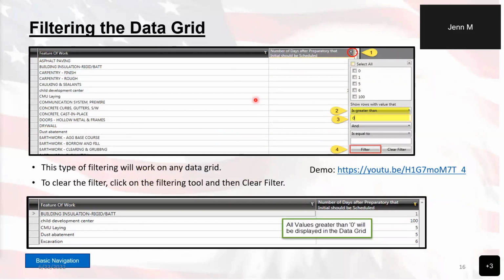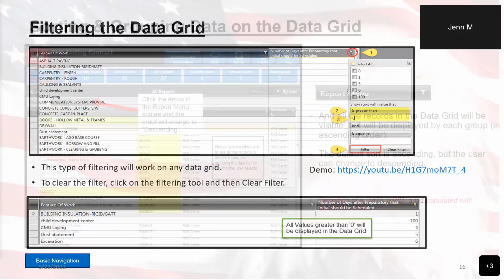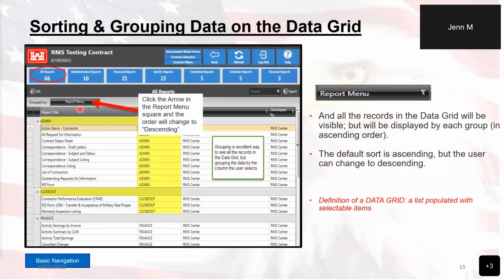Okay, the other option that we've got is for filtering. I forgot about the sorting. Let me go back. Sorting, I apologize. The way to sort is if you go up to the column header, you're going to click on it one time to sort everything ascending by that column. Click on it 2 times to sort everything descending by that column, or click on it 3 times to return it back to the view that it was in the first place.